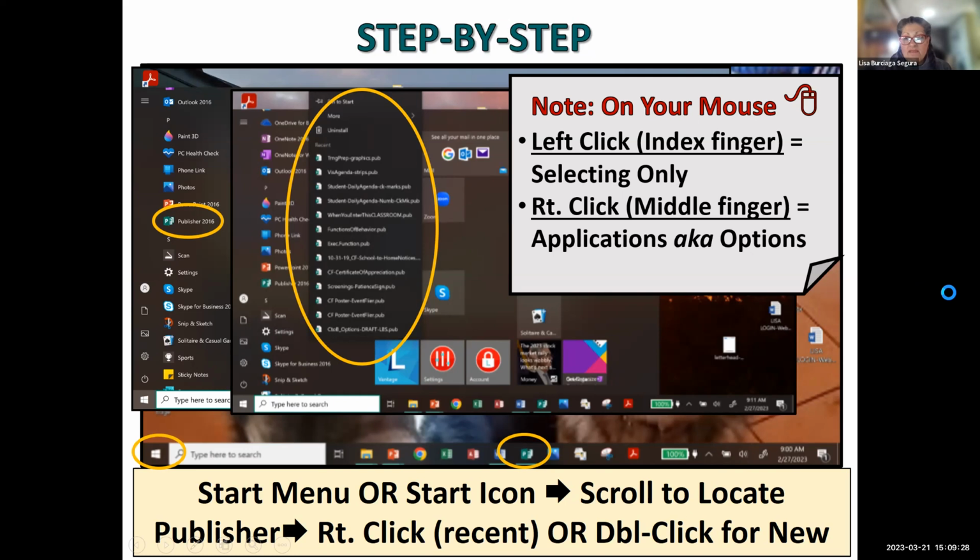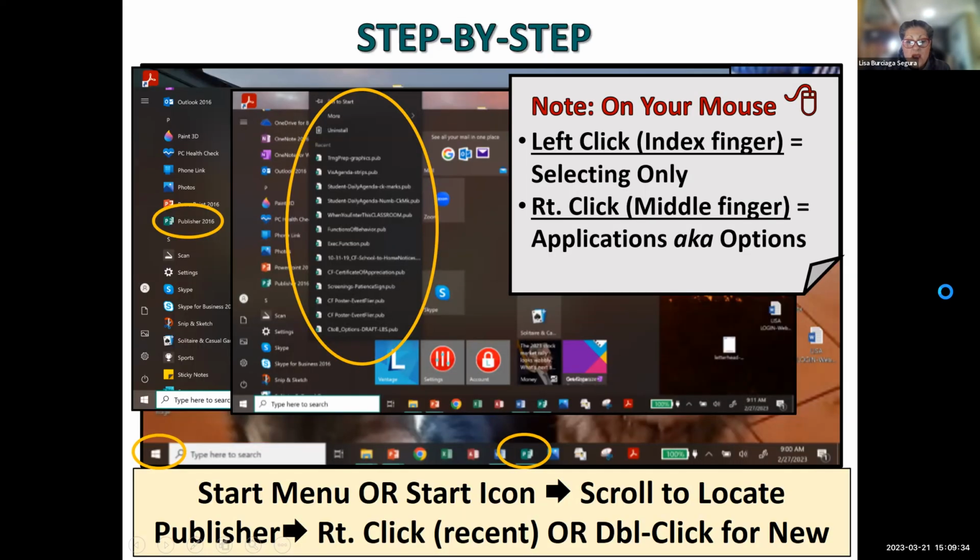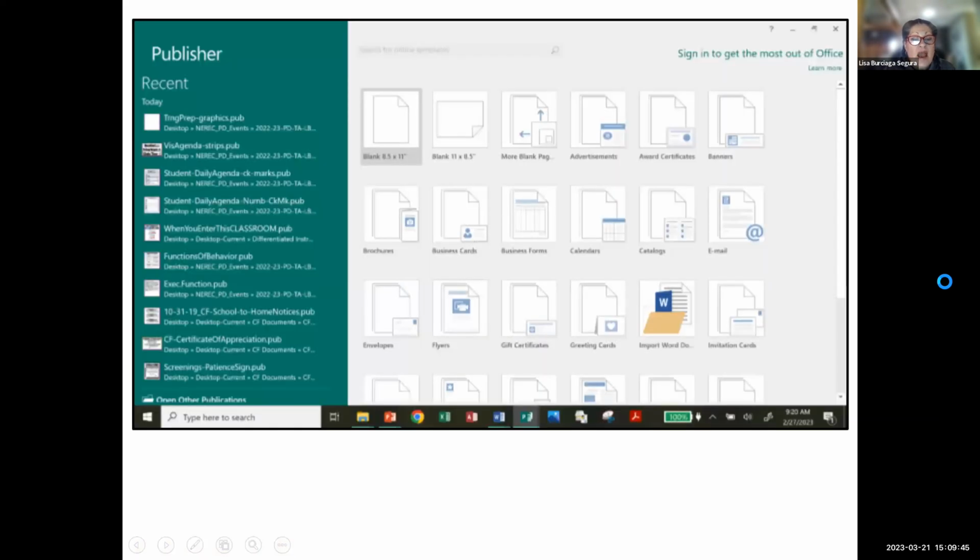So again, in the steps, you would go to your start menu or the start icon. Scroll to locate Publisher, right click on it, or double click on the Publisher icon so that you can get a new clean document. So when I open up, if I double clicked on Publisher, this window would come up. It shows you again the recent folders that I've used. And you can see I've used a lot of them, especially in preparing for this presentation. This is what it would look like.